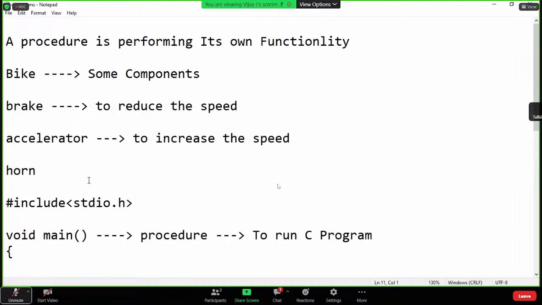Horn. What is the purpose of the horn? It is for blowing the horn. I hope that's clear. So in a bike we find so many components, but each component performs its own functionality. To reduce the speed, can I use the accelerator? No. Or to increase the speed, can I use the brake? No.